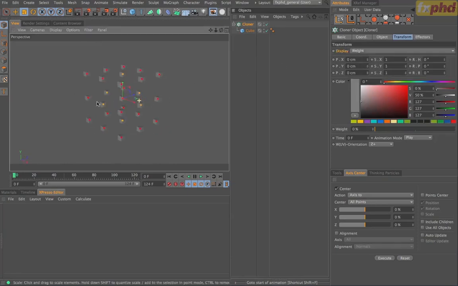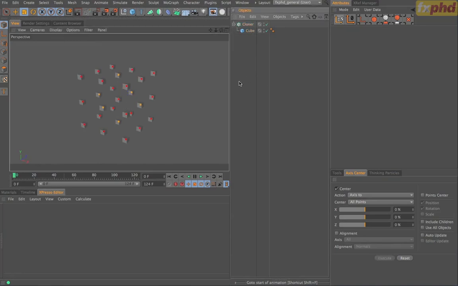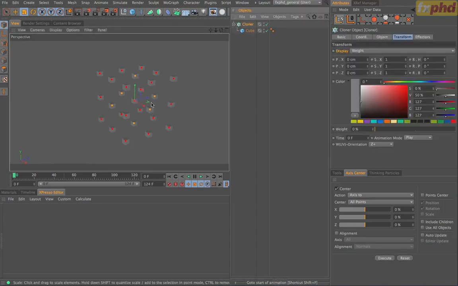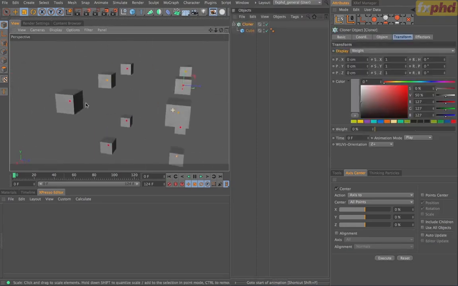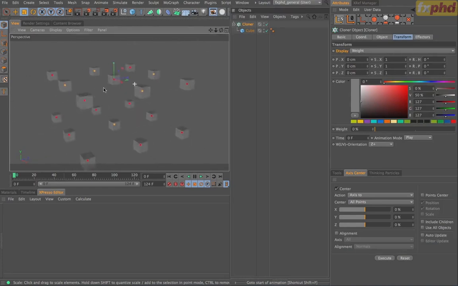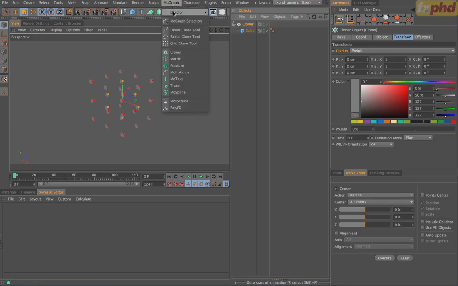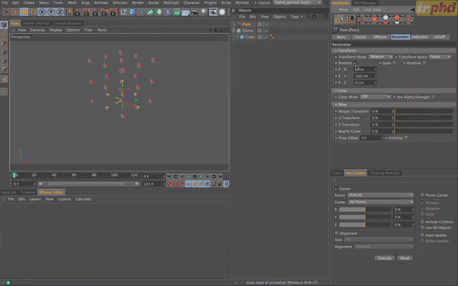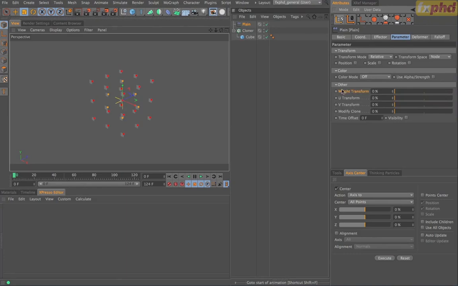Okay, and you can see there that they are all red. Okay, it doesn't seem to be displaying correctly. We've got some orange ones there, which actually isn't correct. But if we add in an effector, like a plane effector, and we select the parameter and uncheck position, we have a weight transform here. We can use this, and you can see as I adjust it, the colors change from red to yellow.